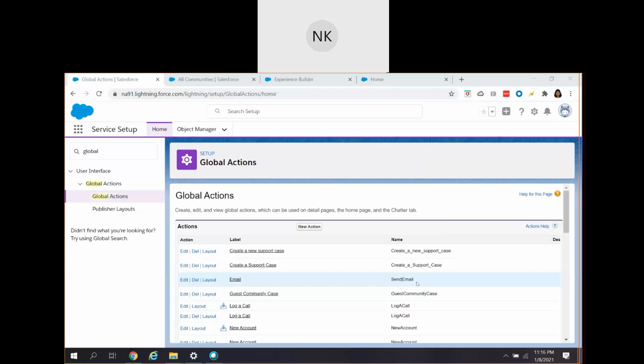Now let's talk about what a global quick action is. Global quick actions are quick actions that can be placed anywhere the actions are supported. So that is what a global quick action is.